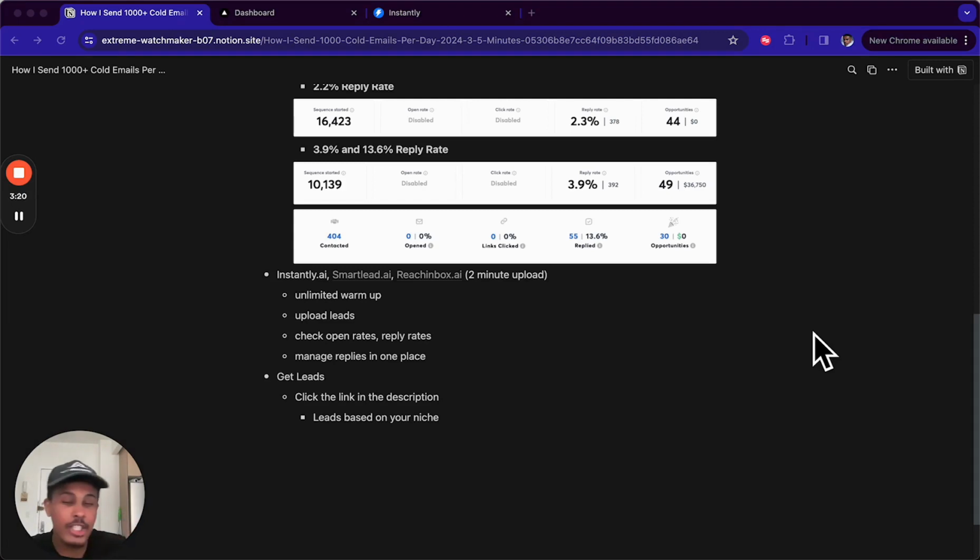They actually built the website for Inframail as well, the landing page and stuff like that. With all these platforms, you're going to get unlimited warm-up. You're going to upload your leads from whatever lead database, check open rates, reply rates, and manage your replies in one place. If you choose to forward it to one email, that's good, but you can also manage it in one of these platforms yourself without doing any forwarding at all.